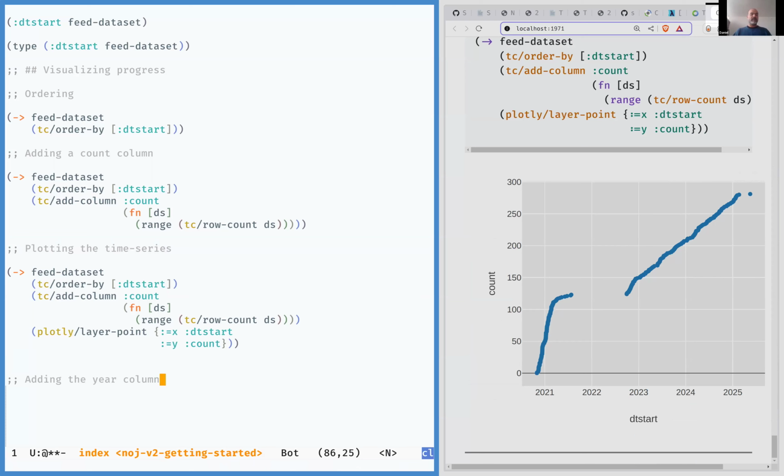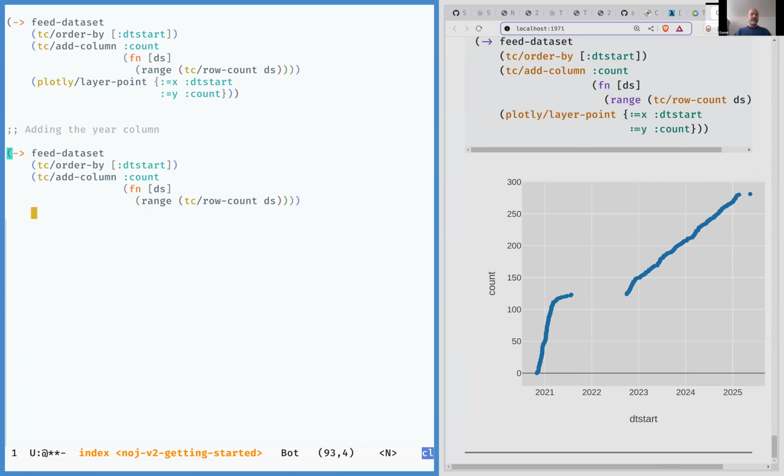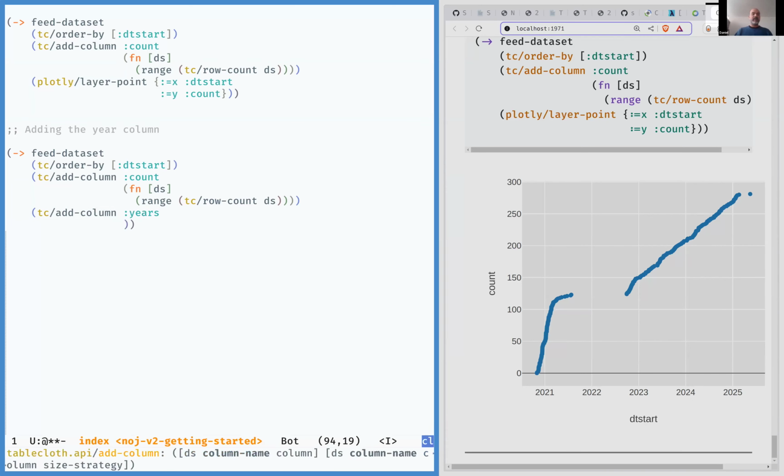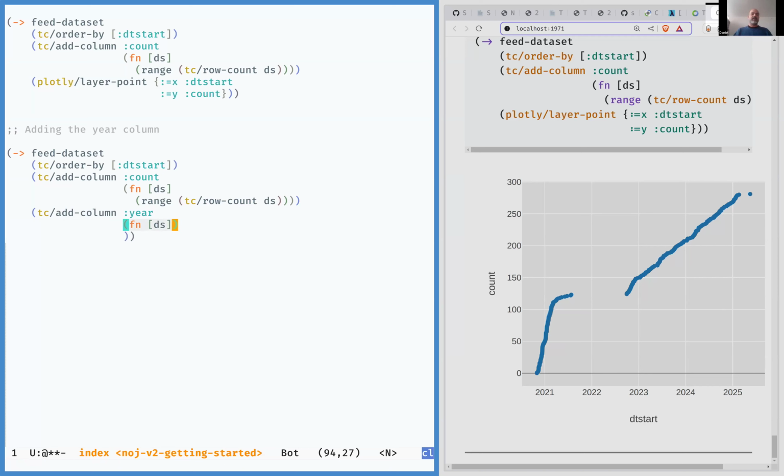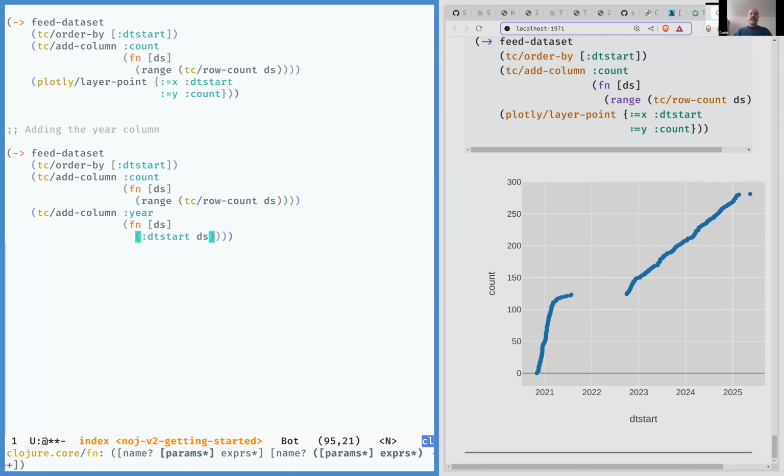To do that, we will use add column again. We add the year, and we are adding the year again as a function of the whole data set. And we wish to somehow process the date time of our data set and turn it into a number, into a year.